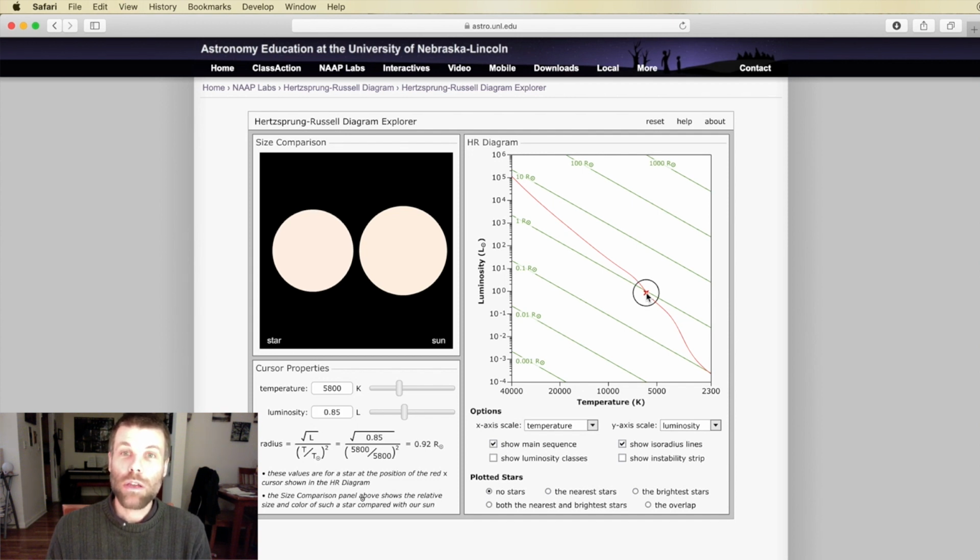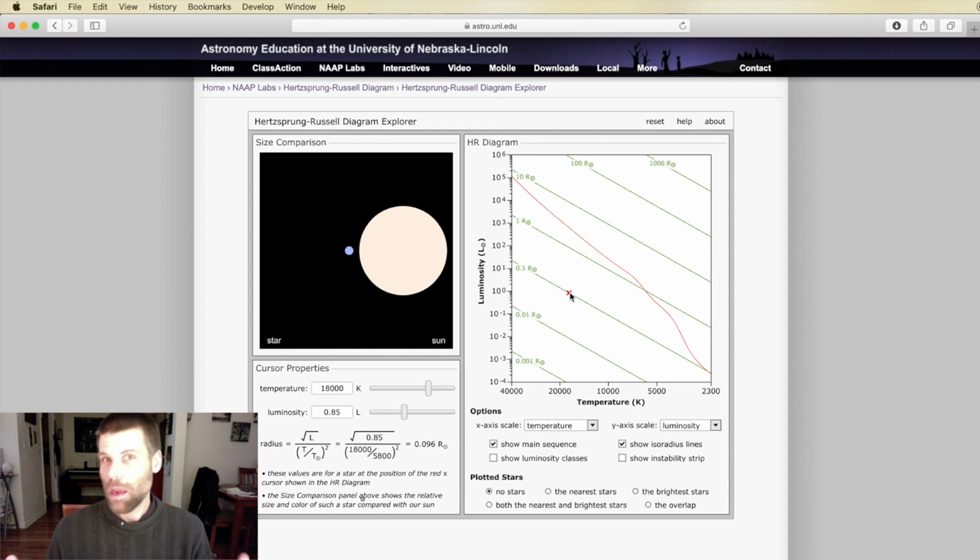As I do this, you'll see that the X is going to move below those lines of constant radius. Those diagonal green lines are labeled with the size of the star at those positions. So I've now gone from a star equal in radius to the sun to 10 times smaller. So it's only now 1/10 of the radius of the sun. And you see that reflected in the mini window to the left. I've increased the temperature of the star at fixed luminosity.